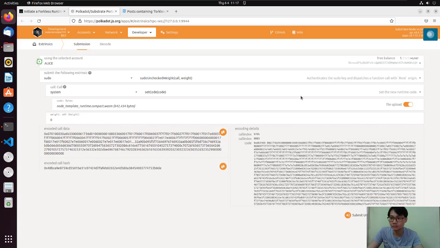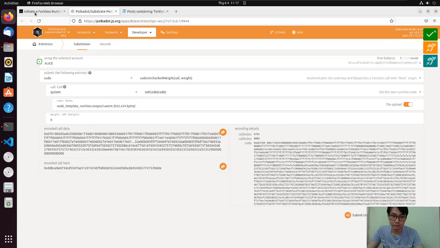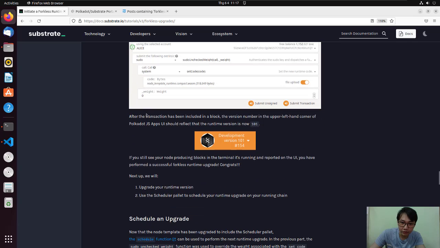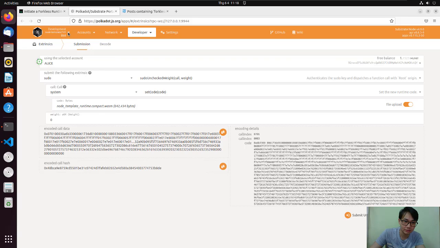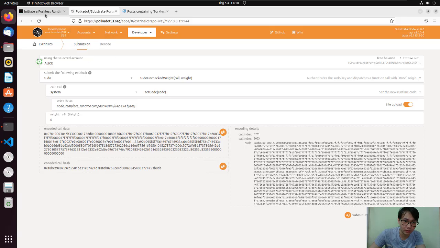Sign. Okay. And now after the transaction has been included in the block, the version number in the upper left-hand corner of the app UI shows the runtime version is now 101. You can see it's 101.